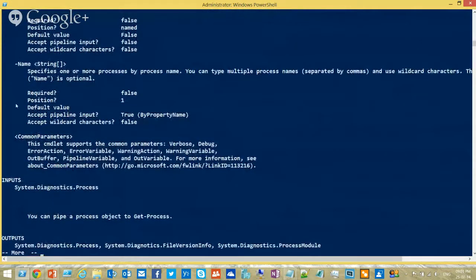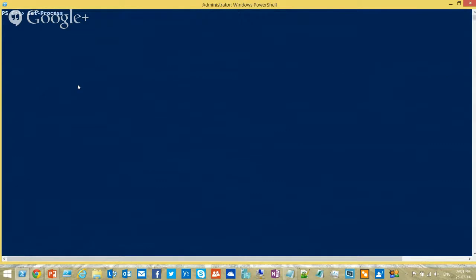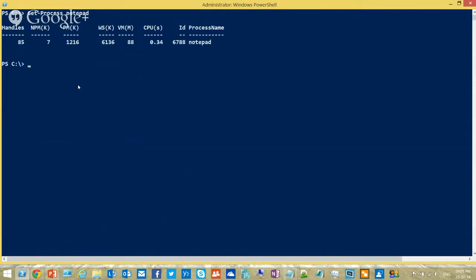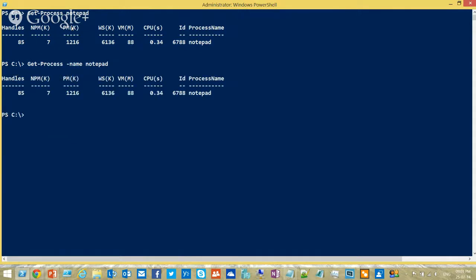In this case, the position is first, right? Whatever argument I give at the first position will already be taken as an argument to the -Name parameter. So when I do Get-Process and I specify notepad, how does Get-Process know I'm specifying -Name? What eventually runs is this, so that's why it's able to work. Get-Process knows I want a process which has the name notepad.